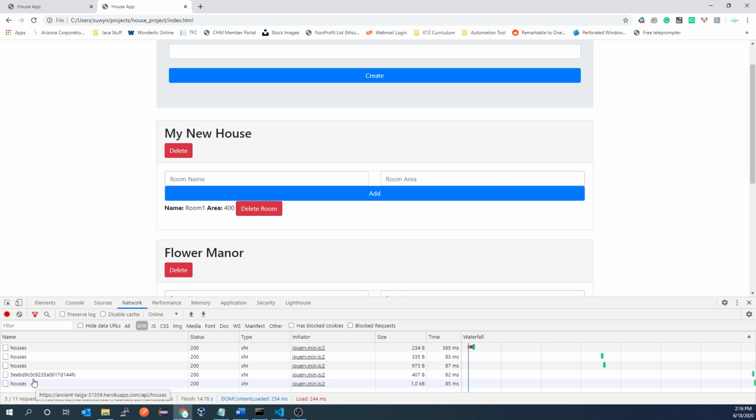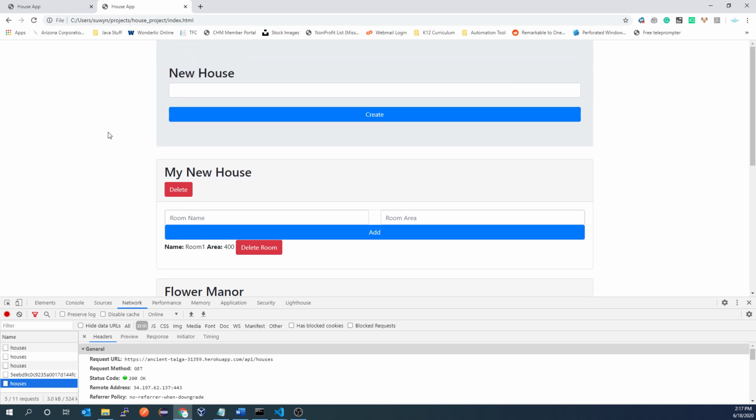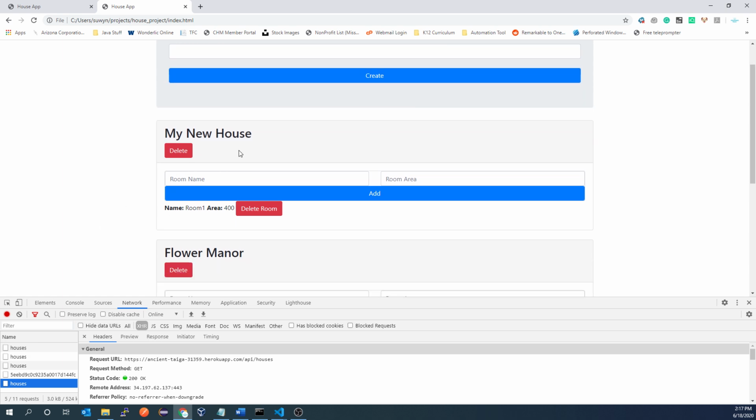We added the room. You can see that the request here was an update, which was a PUT, and then we retrieved everything, and then we re-rendered the entire DOM. Again, not the entire DOM, just that div, that app div that has all of our houses in it.